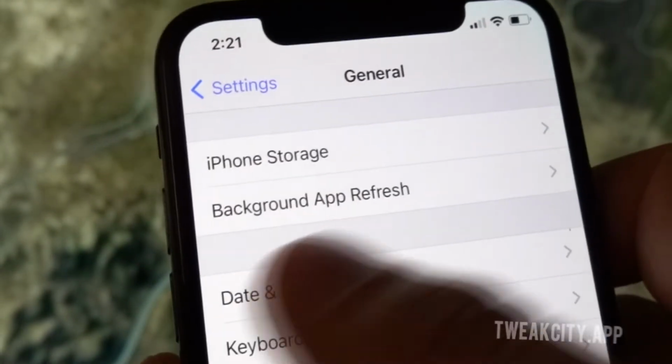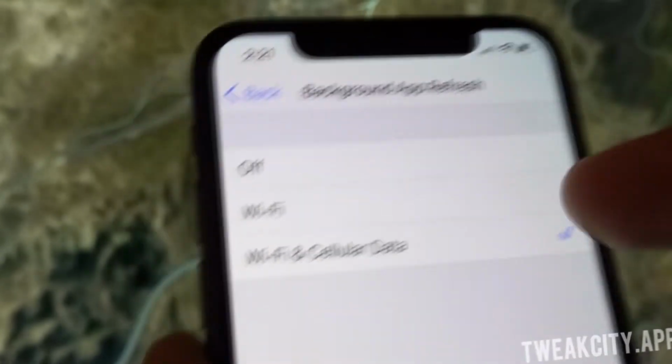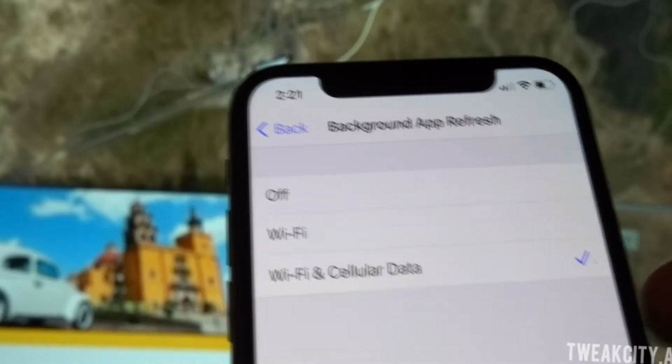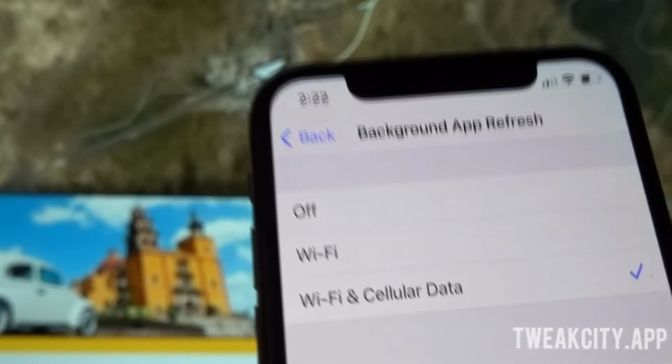Once you've done that, simply go to your step number 2, which is that you have to go to your general settings. Now, this step is only for iOS devices. You have to make sure that your background app refresh is only on Wi-Fi and cellular data, and on nothing else. Now, once you've done step number 2, which is only for iOS devices, move to step number 3, which is that you have to go down to your browser settings. Let me just get out of this background app refresh and general settings.